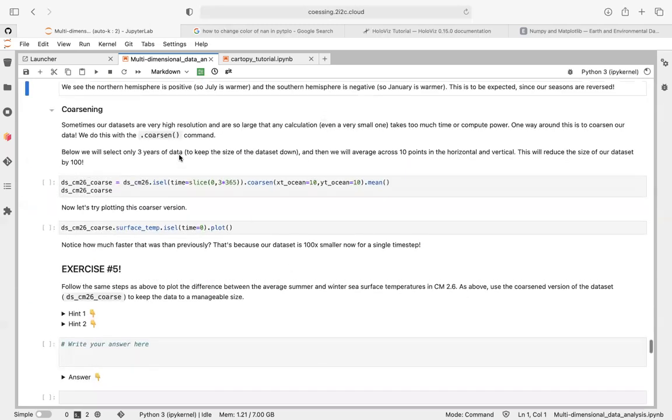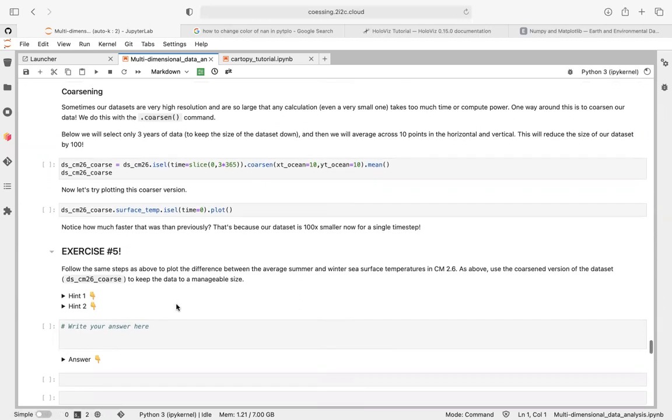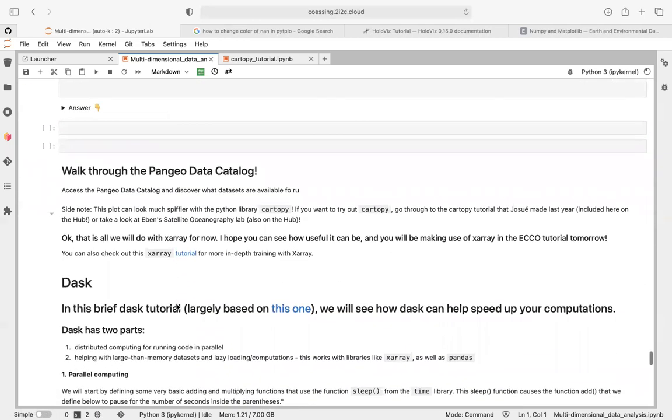I think I will let you read through this course and do exercise 5. I'm going to do a walkthrough of the Pangeo data catalog.